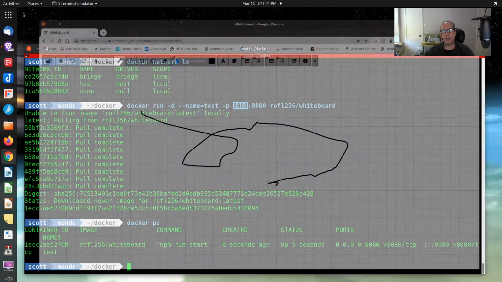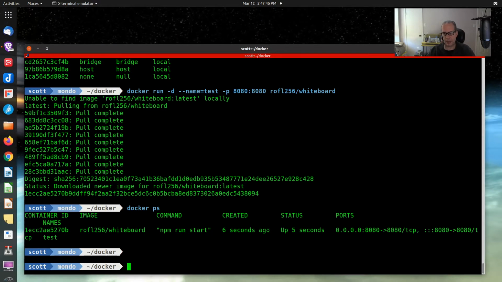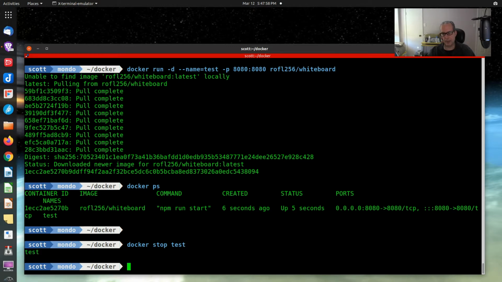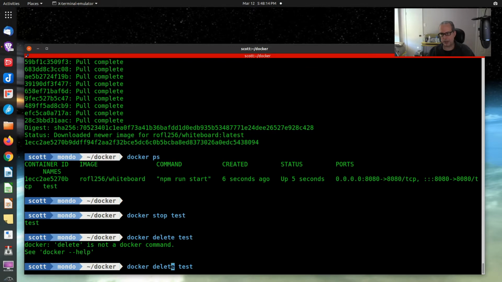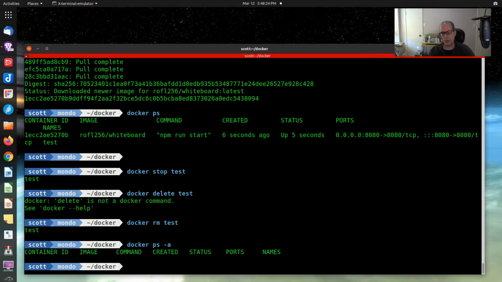All right, so if I want to stop that container, I can do docker stop and that type of thing. Since I'm naming all my containers test, I'm just going to say docker stop test. A docker remove test, sorry. Docker remove test. And so if I do a docker ps -a, we're back where we started.